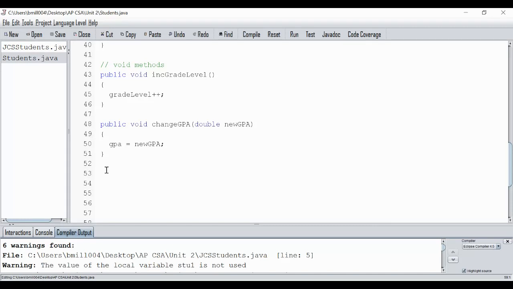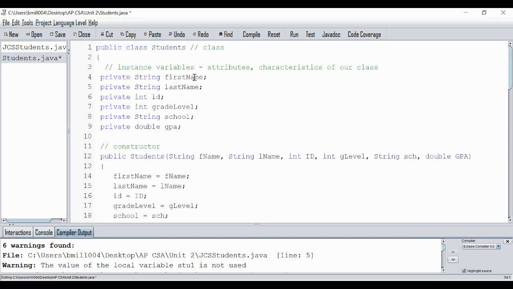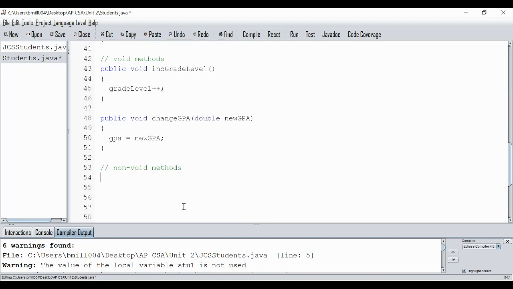Okay, so I'm just going to come down here and put some non-void methods. The first method I'm going to create is a method for a person's full name. I really just want to take the first name and concatenate it with the last name. So I want a method called full name, and it will yield a string. So my string is going to be my output type.